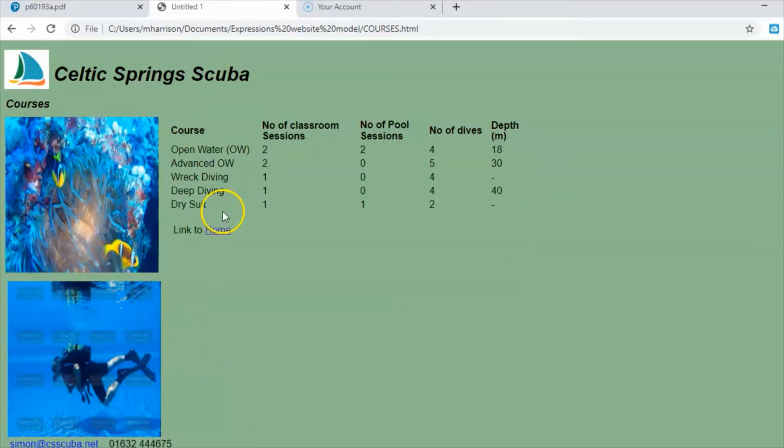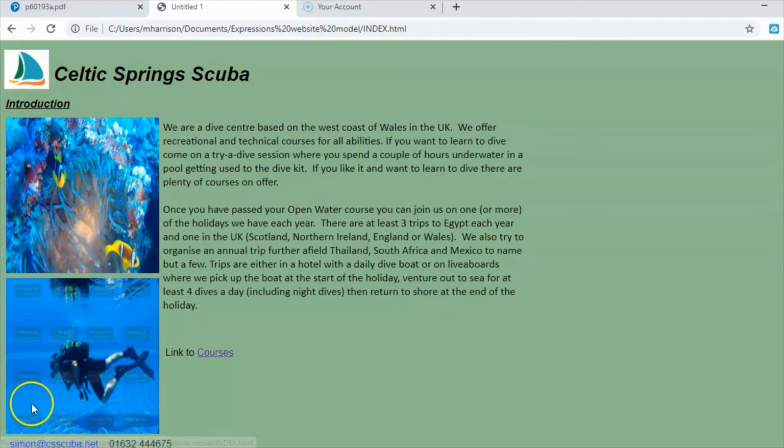I've got a link to a second page here. You can see the table there. And I've got the same kind of layout, same background, different title there, and I've got a link back home.